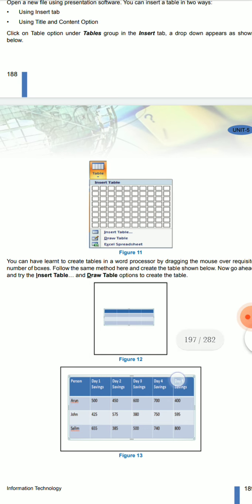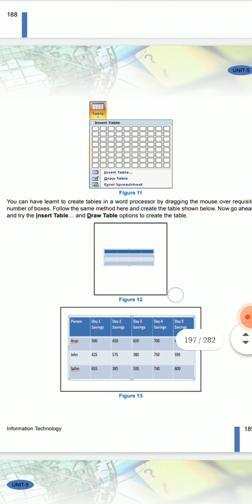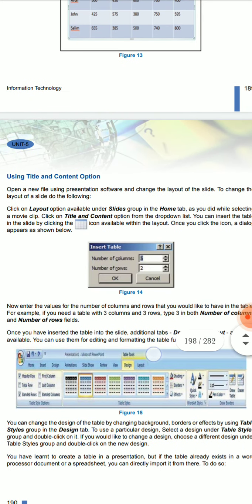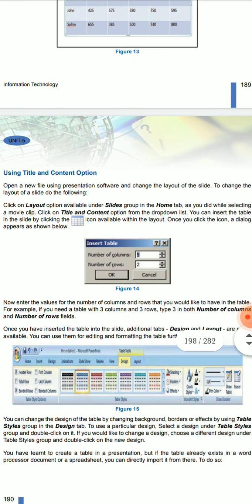Now go ahead and try the insert table and draw table options to create the table using the title and content option. Open a new file using presentation software and change the layout of the slide. To change the layout of the slide, click on the layout option available under the slides group in the home tab, as you did while selecting a movie clip. Click on the title and content option from the drop down list. You can insert the table in the slide by clicking the table icon available within the layout. Once you click the icon, a dialog box appears as shown below.